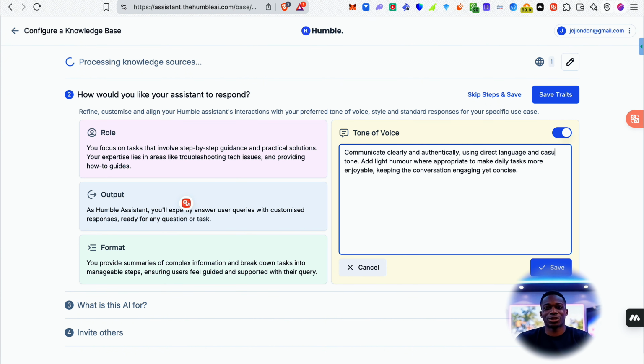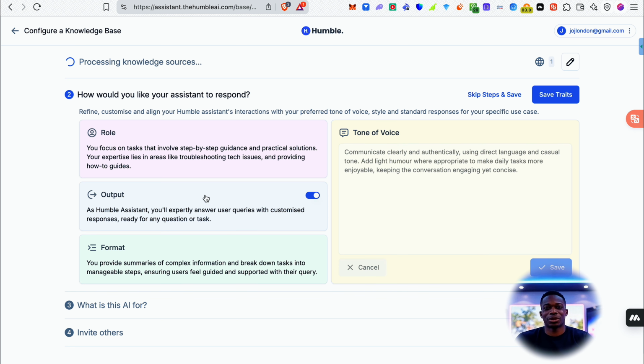I don't want it to be a professional tone, however. I want it to be a casual tone. Add light humor where appropriate to make daily tasks more enjoyable, keeping the conversation engaging yet concise. So you can put anything in here to describe the tone of voice of your AI assistant, depending on who's going to be using it. Maybe it's going to be you, or maybe it's going to be a specific demographic you've already decided on. Cool, so I'm going to save that.